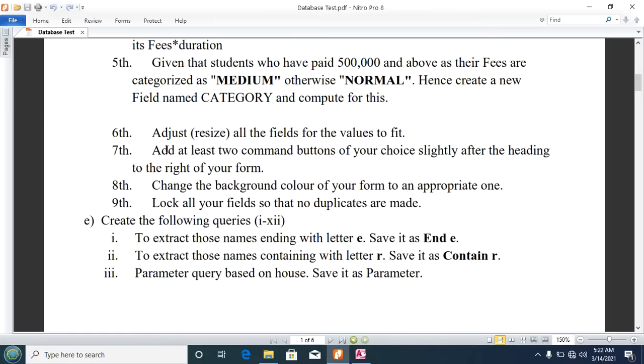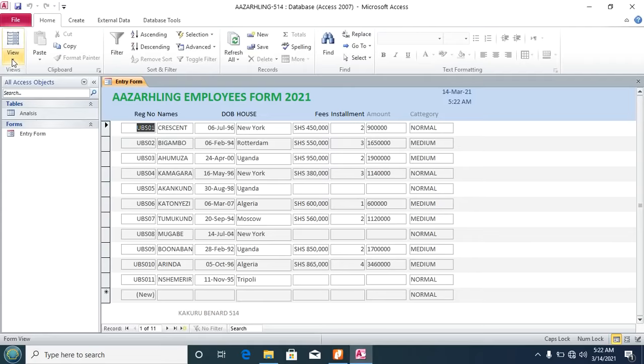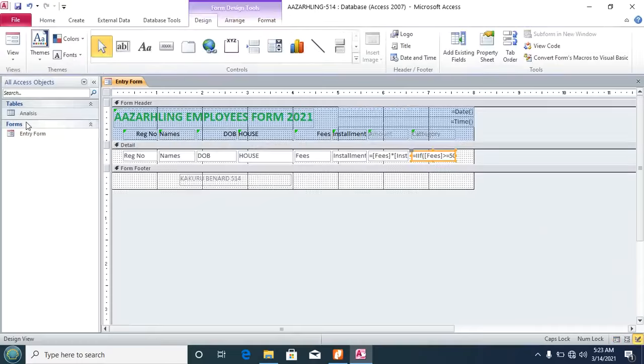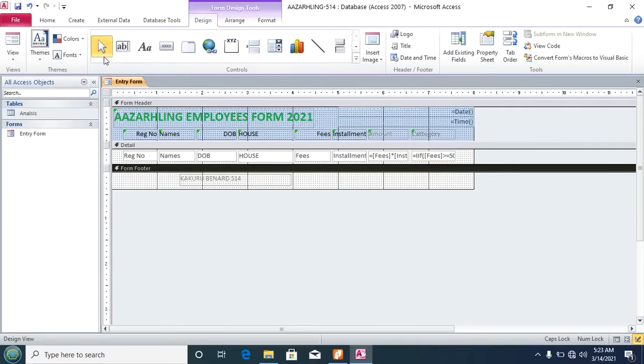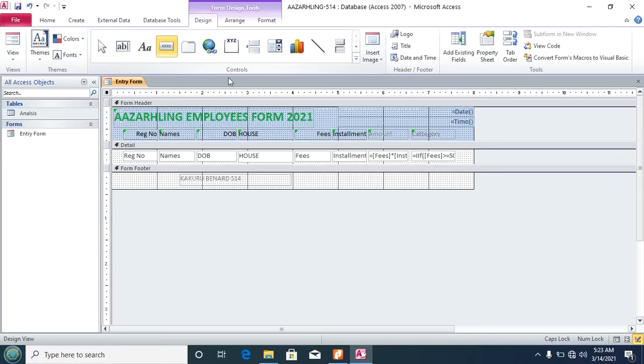Next, add at least 2 command buttons of your choice slightly after the heading to the right of your form. So here we shall put 2 command buttons. Take it back to design view. We are going to add 2 command buttons and they are here. They are named button. So click there. You can click around there.